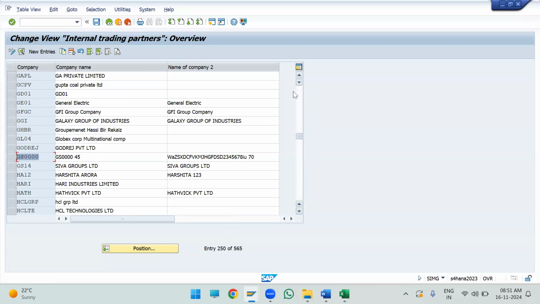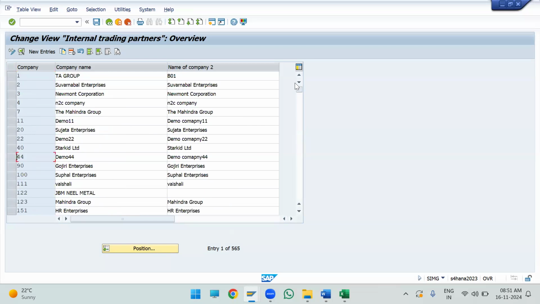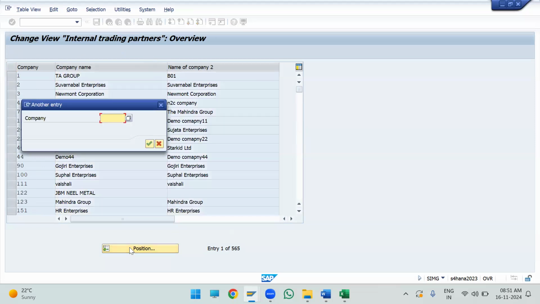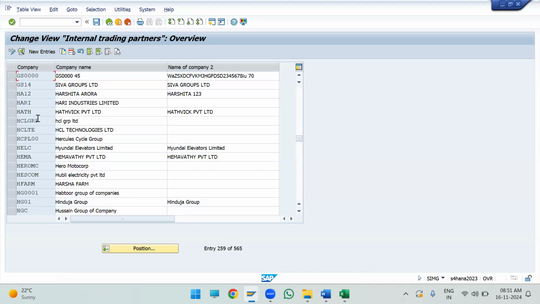But if you don't want to waste time, in that case you can use one button as a search button, that is the position button. We simply click on position, the company option will come, and we put GS00. Automatically the system will come to GS00. So the position button works as a search button. Now coming to the next element.